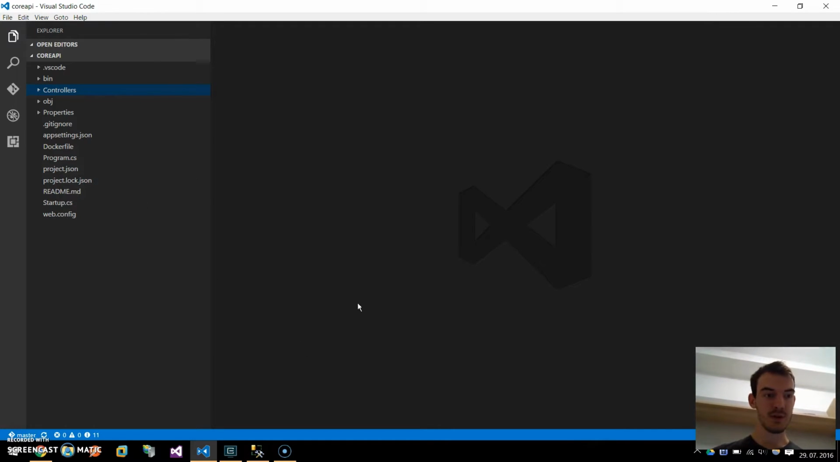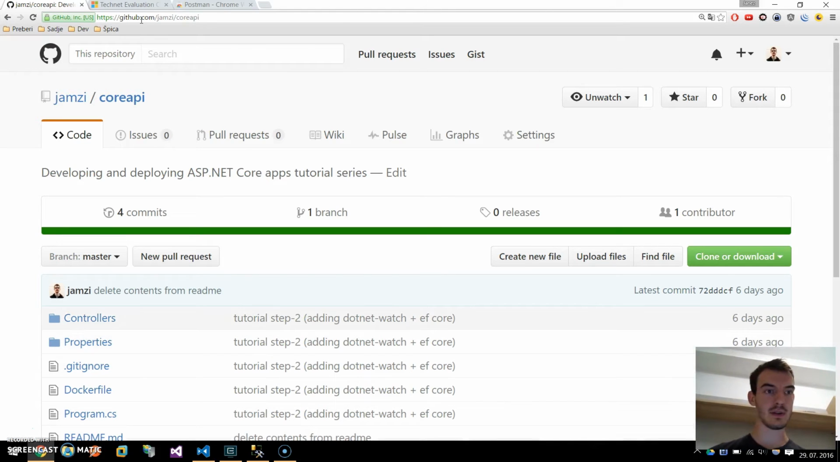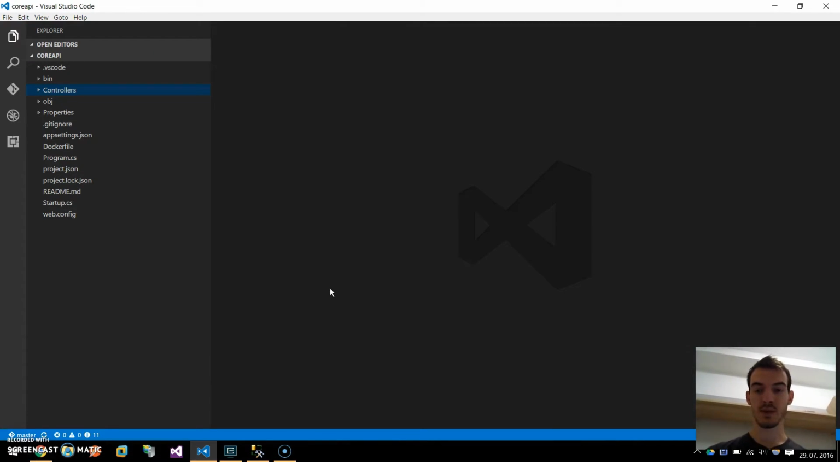So we have our project open. If you haven't followed the last tutorial, you can clone it by going to github.com/yamzi/coreAPI. Here you can just clone or download it. Open your project in a code editor, and now we will add some models.